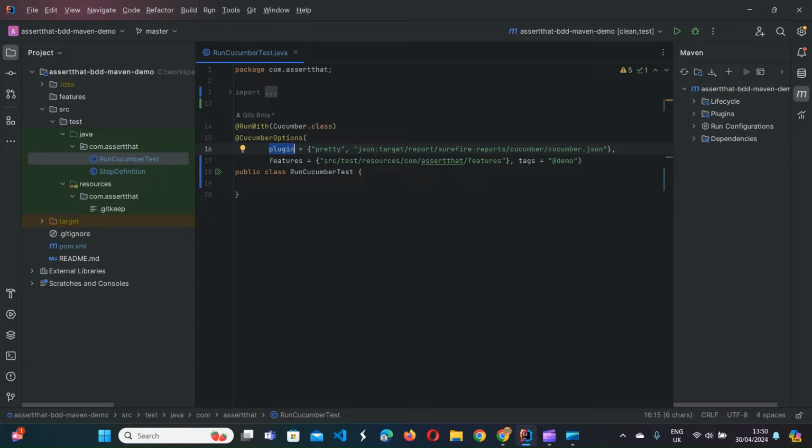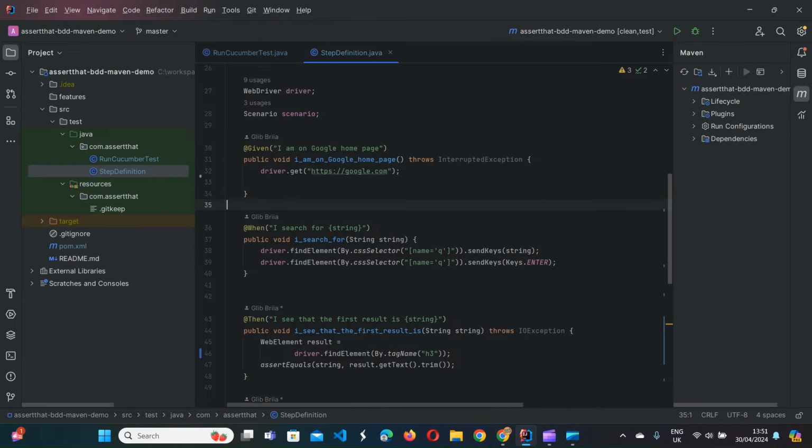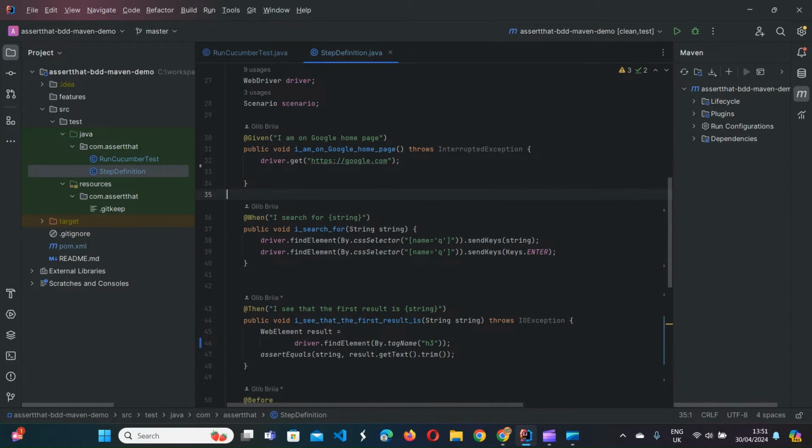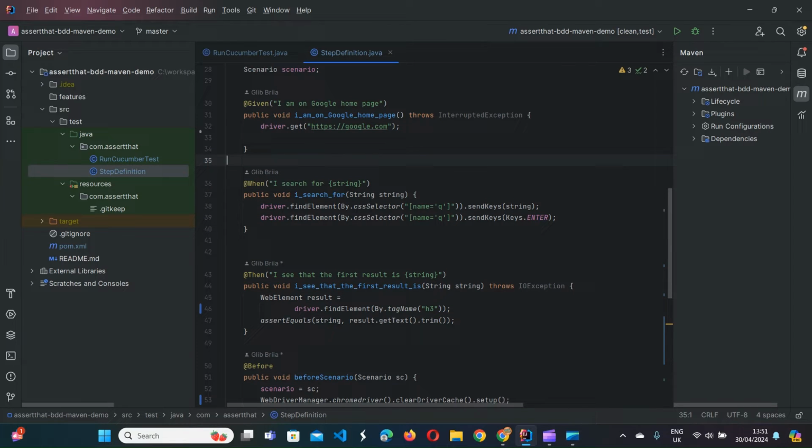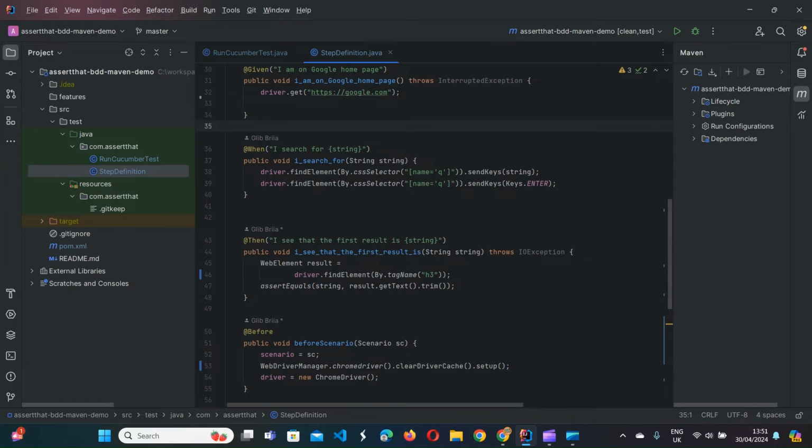And the second configuration option is features. This is a glue that tells Cucumber where to look for feature files, and the tags is a filtering option to execute only scenarios which are tagged with demo. And remember, we've added the tag to our scenario when we created it in Jira. The second file is step definition. So it's a simple Cucumber step definition file with the steps that we've just added to the scenario and some browser actions to open Google homepage, find some elements and some checks.